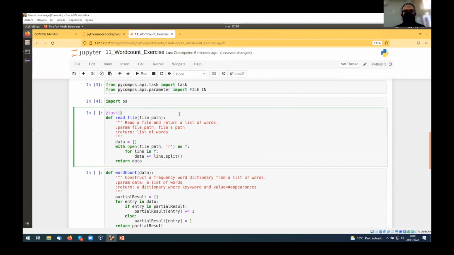First, we have to think about what file_path is. It's going to be a file, so file_path has to be FILE_IN. And does this task return something? Yes, it returns a list of words. So returns equals list. This is also compatible with returns 1 element, which is a list of words.